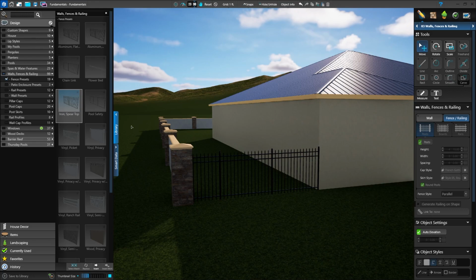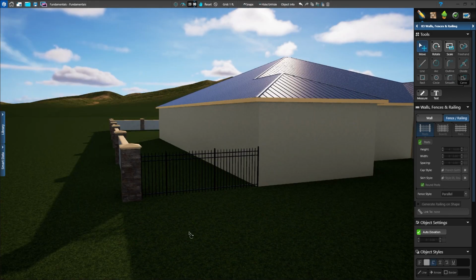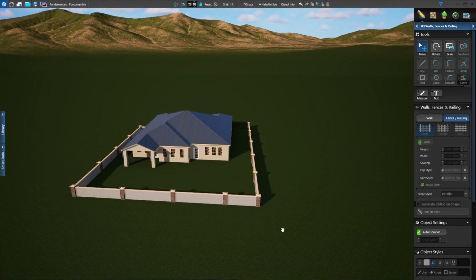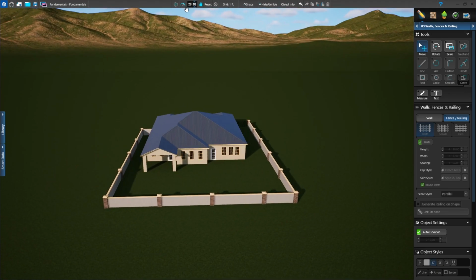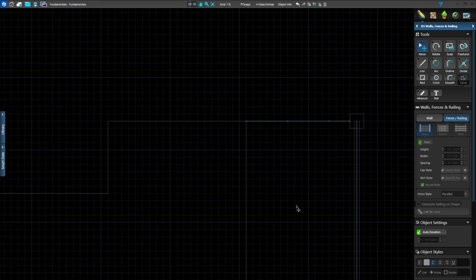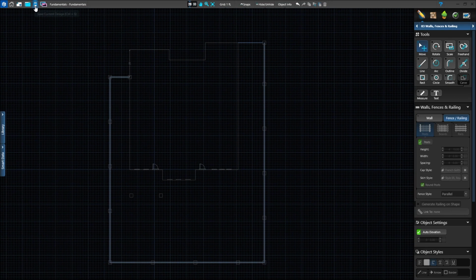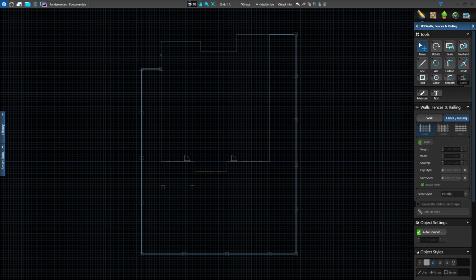All right, so we have finished our wall and we finished our fence. Everything looks good. I'll go back into 2D and save my work. And we'll move on to our next objective. So next we are going to work with hardscapes. And hardscapes is in stage 7.